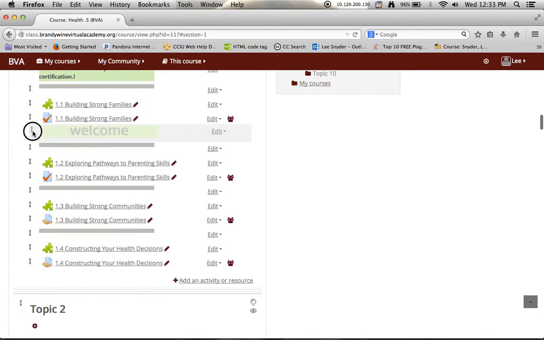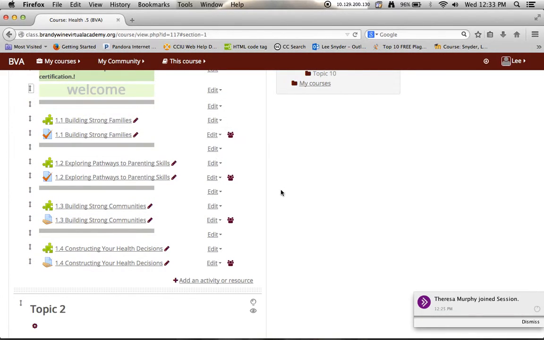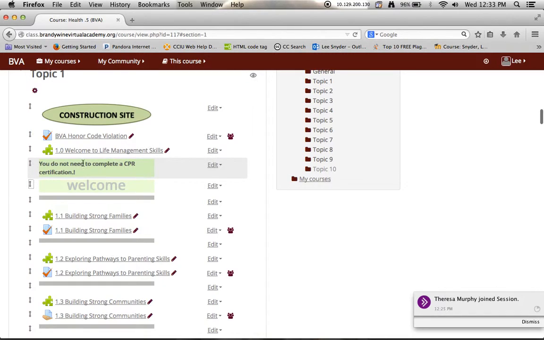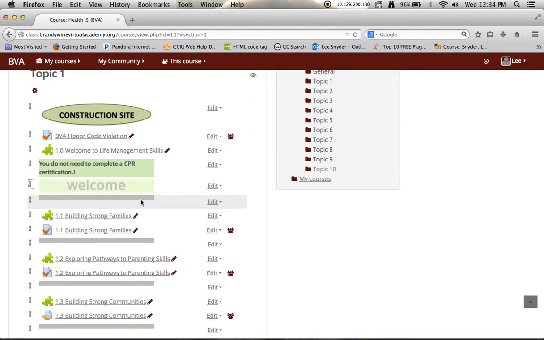So why are labels a good thing to use? They're great for adding instructions, like I did right here, about, hey, kids, you don't need to complete a CPR certification, just something extra for them to see. They're great for separation, like this gray bar is. It just chunks out the units. It makes it look a little bit more manageable. And it also shows which lesson goes with which assessment.